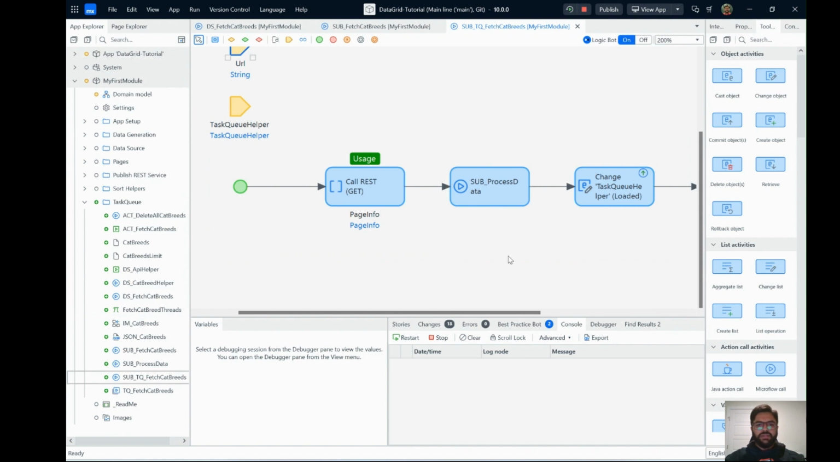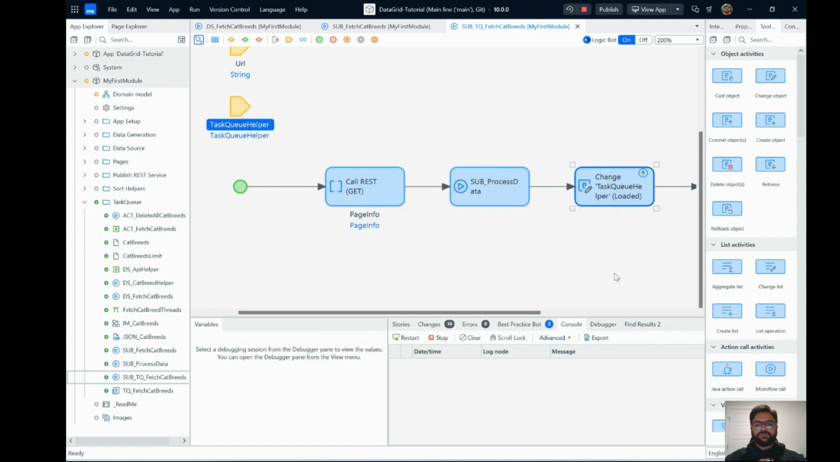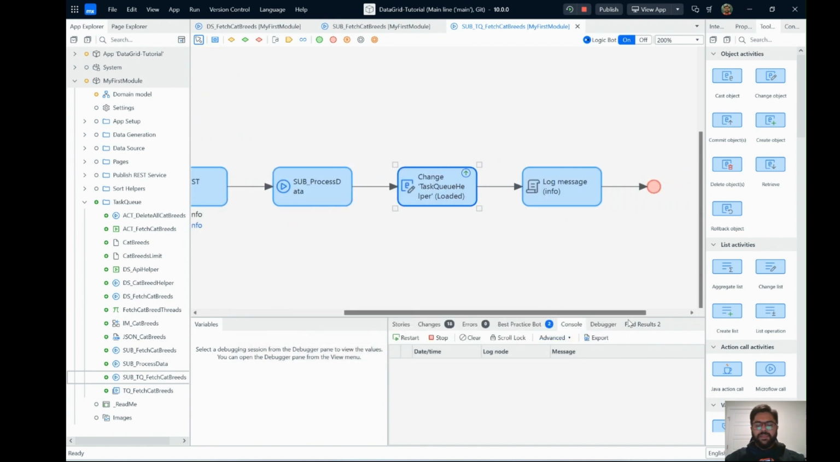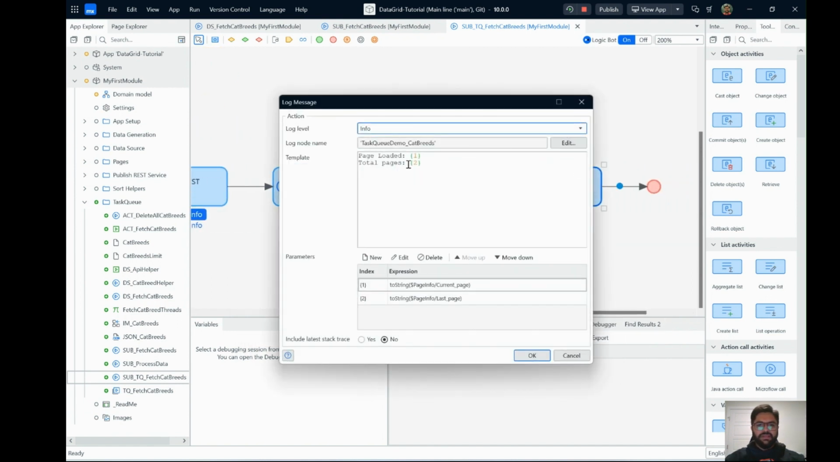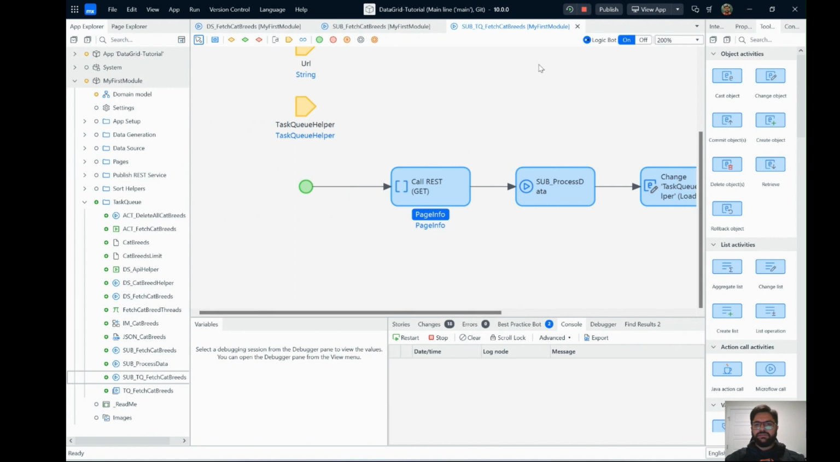Now what this one does is, if you go forward, it'll call this API, process the data, and once the data processing is complete, I change the status for this one to true. Then I log a message saying the page number has loaded, and the total number of pages are the last page and current page. That's where I use the task queue helpers' current page and last page. So that's one. Now, how do you call everything from the UI, right?